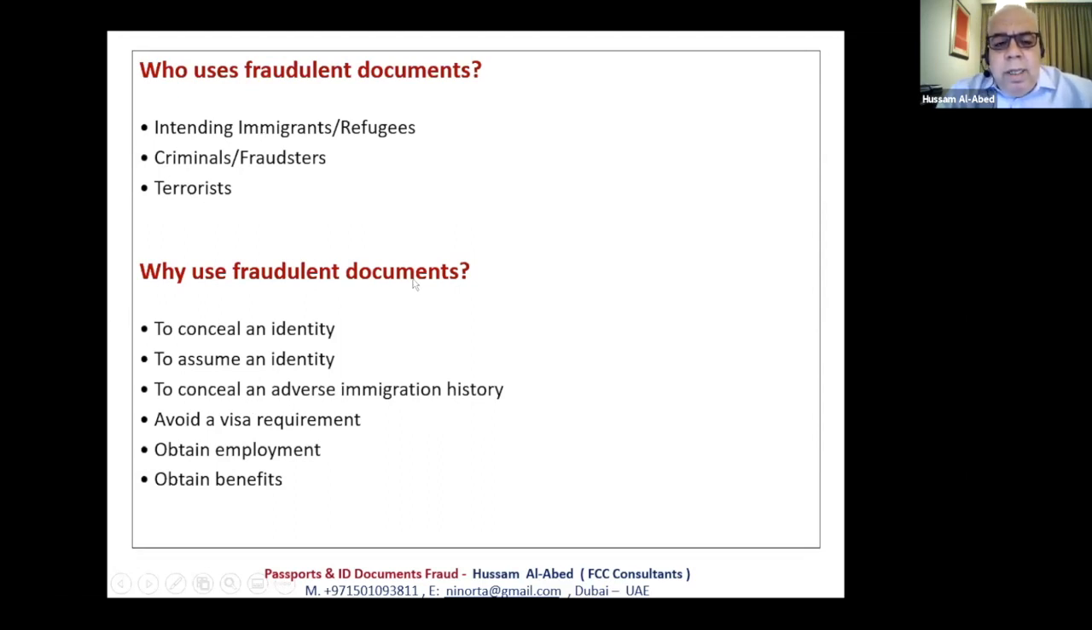Why do they use fraudulent documents? For an illegal purpose, regardless, to conceal an identity or assume an identity. Someone might travel to country X and later he wants to travel to another country which doesn't approve any people who traveled to that specific country earlier. So they will try to actually do something to their immigration history.